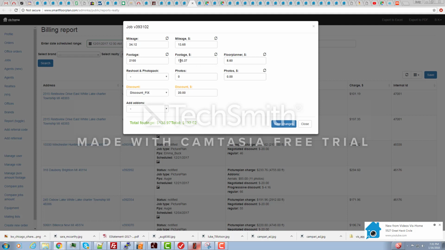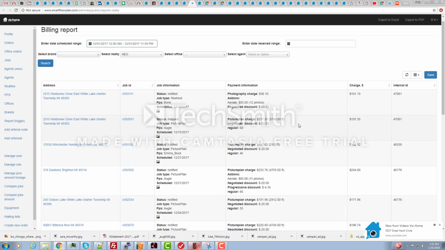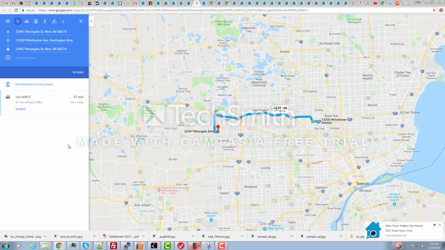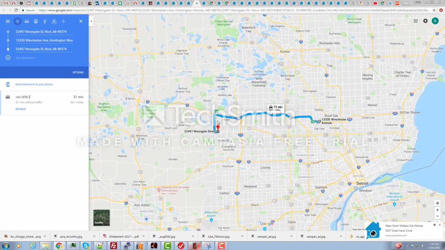Okay, so just verify the mileage here. It was like 30 something miles. Yeah, it has 44 miles. So 44 minus 5 miles of commute makes sense. 44 miles. Okay.